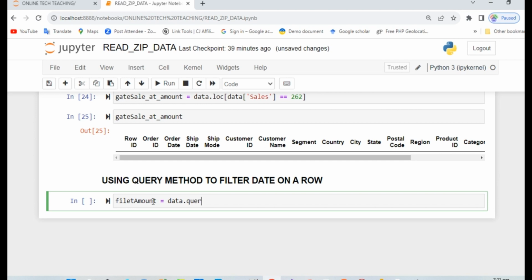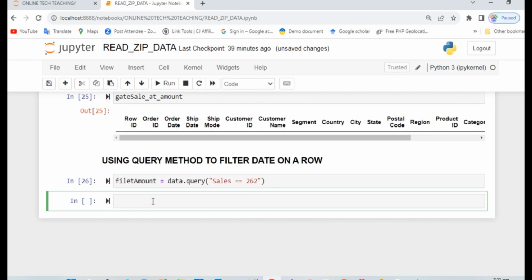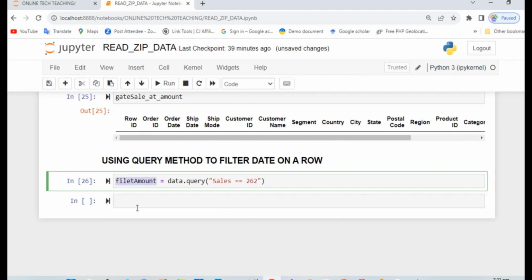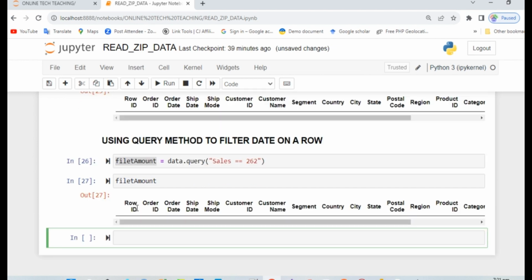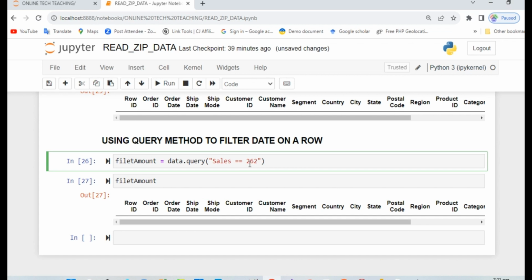I'm now going to use query, open a bracket, use double quotation. Inside this double quotation, we are getting where sales is equal to, let's say, 262. If I run this code, no error. I get this data. It's still showing me something like this.